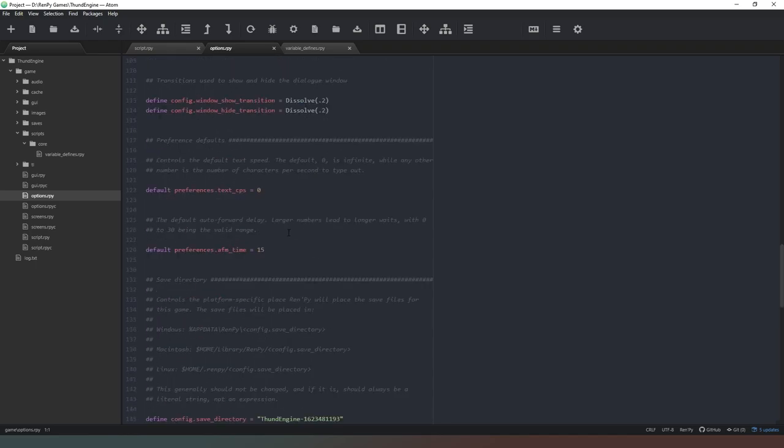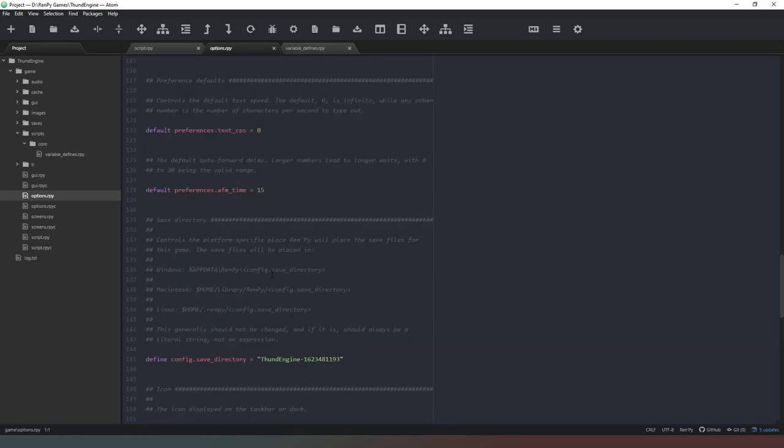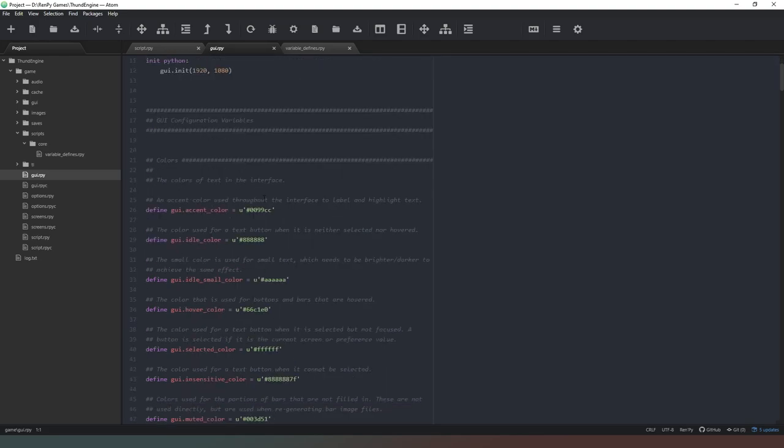Okay, so we've got all of these options we can play around with. I tend to tweak these as I'm going along, so there's not a great deal of work to do here. And it's the same with the GUI. The only thing you really want to check is that your screen resolution is what you want it to be and that you're happy with some of your colors.